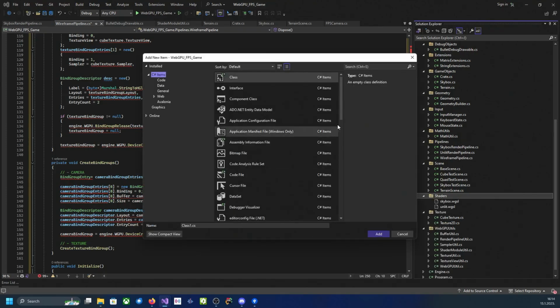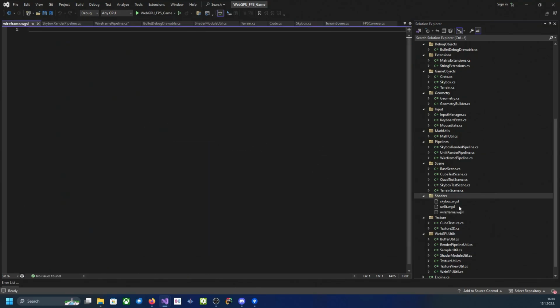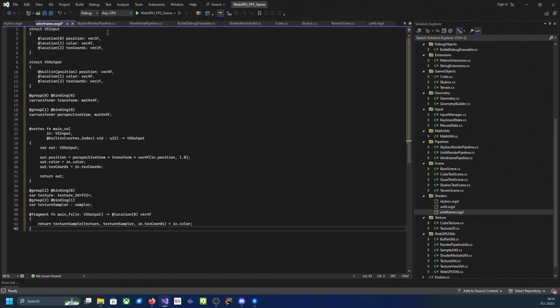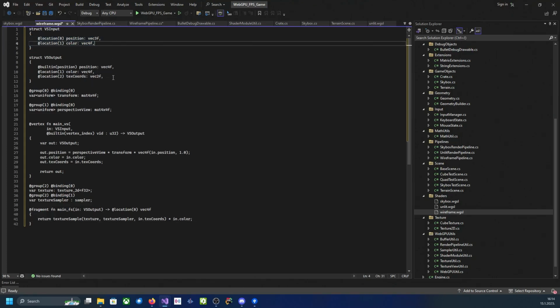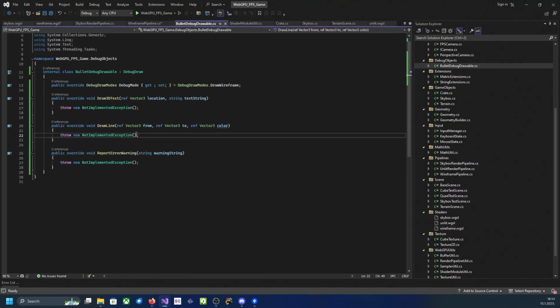So here we need a new text file. I'm going to call it wireframe. It's not actually wireframe because we could draw anything with the shader, but I'm going to call it like that just for consistency. And then let's copy our unlit shader here and see what data we're going to need. Since we're doing wireframe, we probably don't need texture coordinates, so we can get rid of them. Position and color, right? We're going to use that. Why? Because it's actually provided by us by this object, from, to, and then we're going to have color as well.